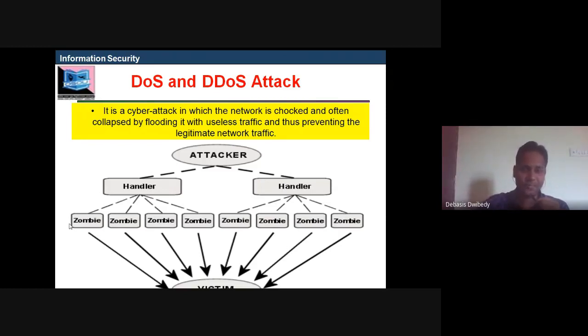So somehow if a hacker remotely compromises the systems, then they use these systems to break down a service of a server, or if they want to attack a router also, they may do a similar type of cyber army. Okay, so these compromised systems are called zombie computers. If a system is compromised remotely by a hacker, then that system is called a zombie computer. So these are zombies, and this is called a cyber army. This is the simple architecture of a distributed denial of service attack.